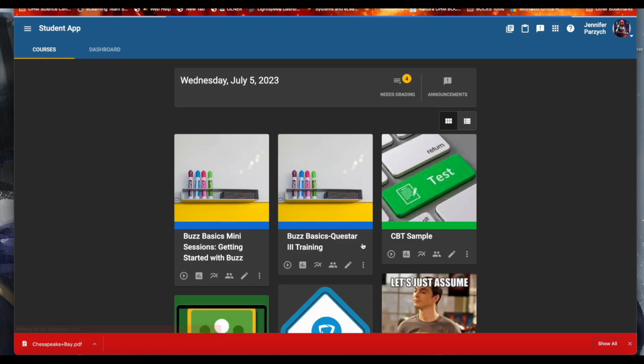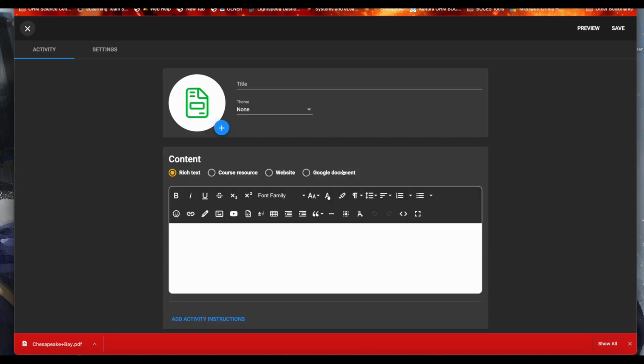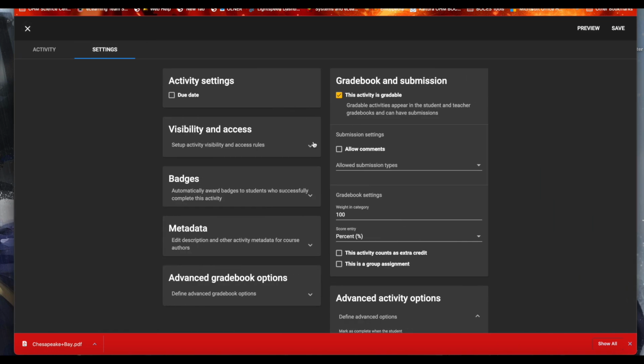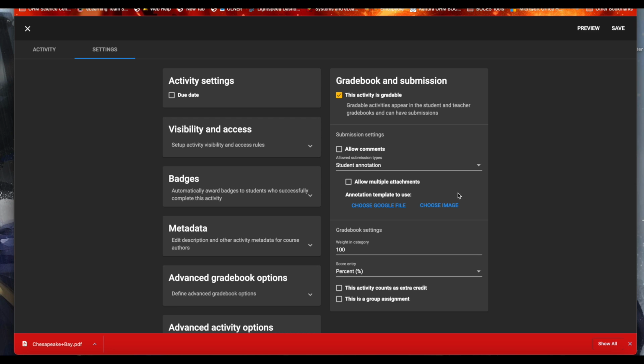Again, on the teacher side, how to do this. I'm going to go back to my teacher side. We go into our editor, create an assignment. In the assignment, go into your settings, go to your gradebook and submission box, select your submission type of student annotation, and then choose if it's a Google file or an image you want the students to annotate.